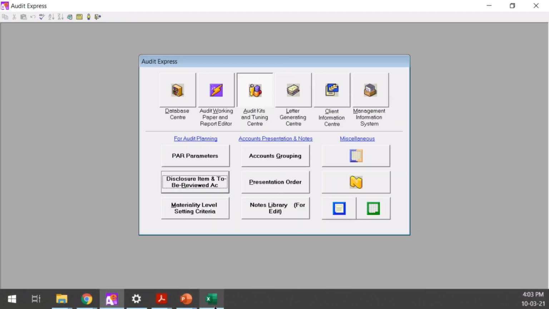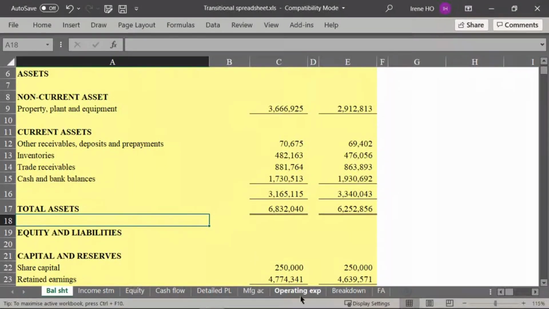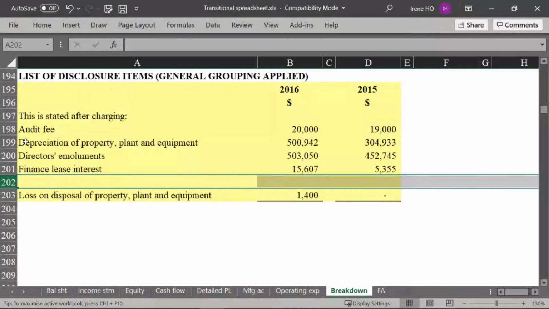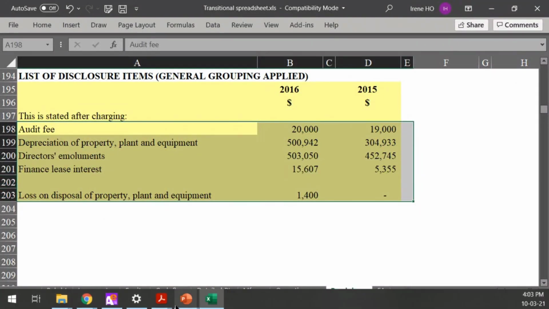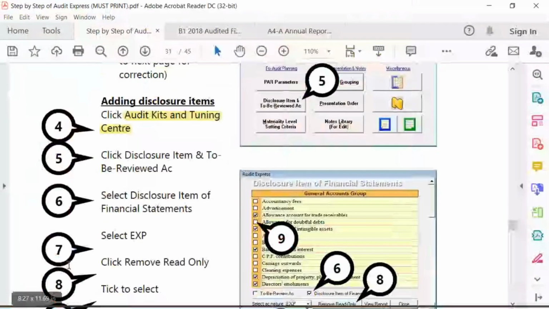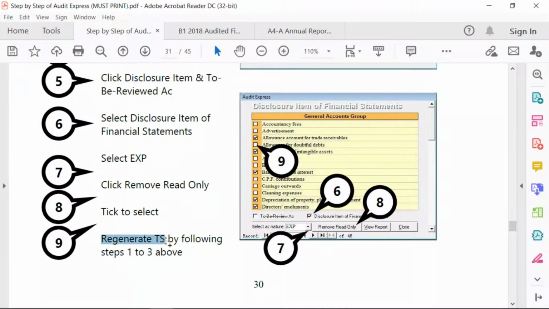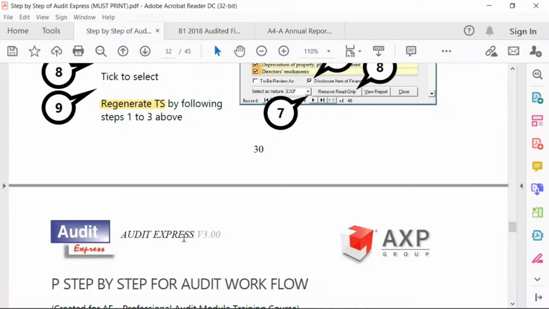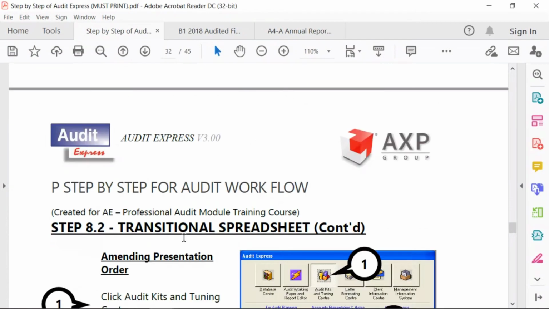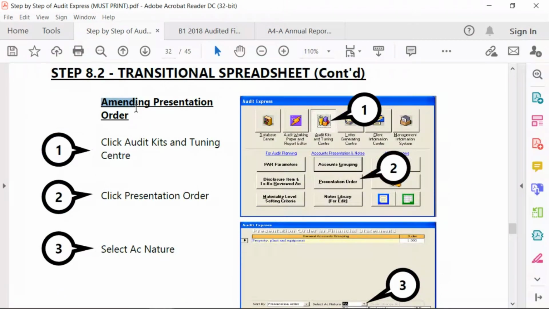So now when I have done this, I will click close. So again, when I finish one setting, you will see the transitional spreadsheet here, nothing is being changed. Because when you have finished this, you are required to regenerate the transitional spreadsheet. Since I have one more thing to change, I don't regenerate first. I amend the presentation order first, then I only regenerate again.